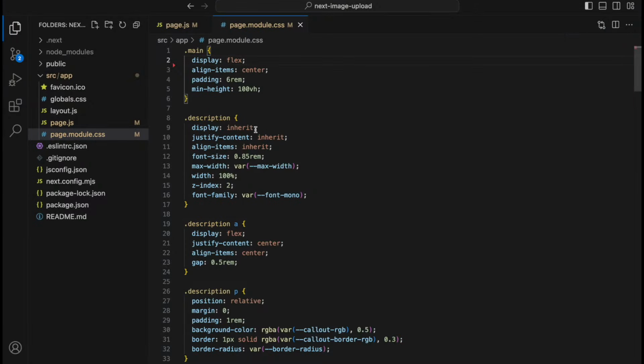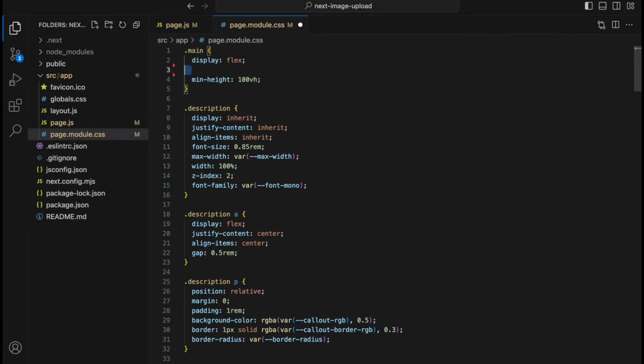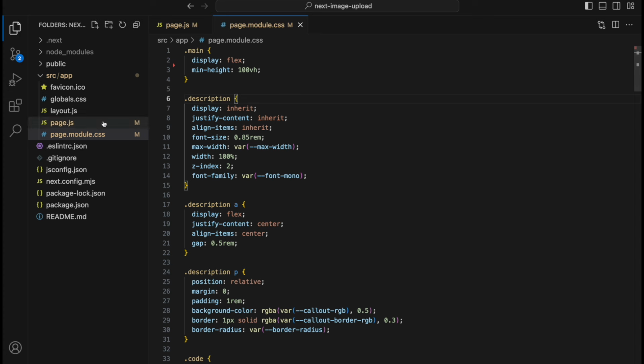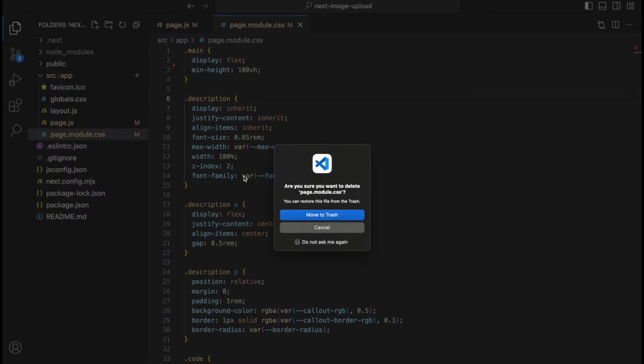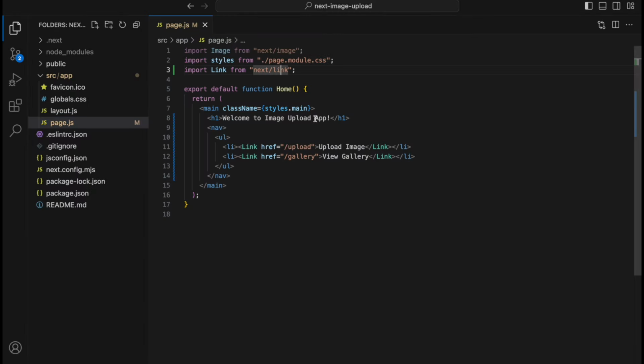Okay, this is better. Padding and align item center. Okay, you know what? I will remove the entire page module CSS. Let's delete it. I don't care about it, and I will just remove this part also here. I will save this.